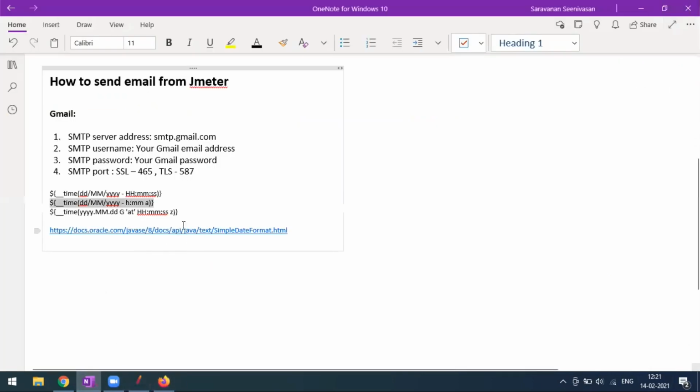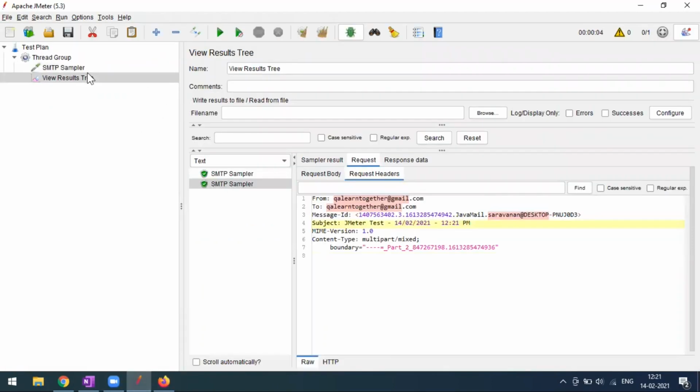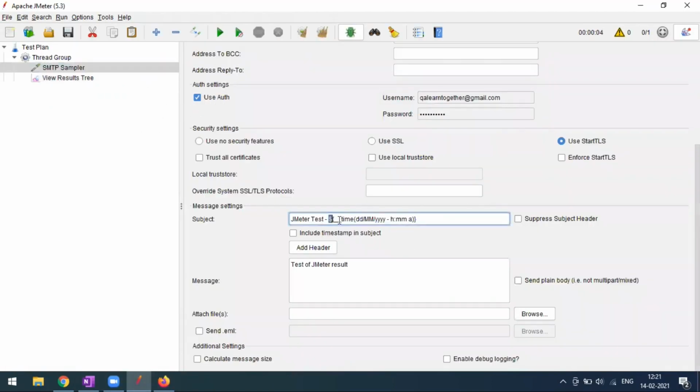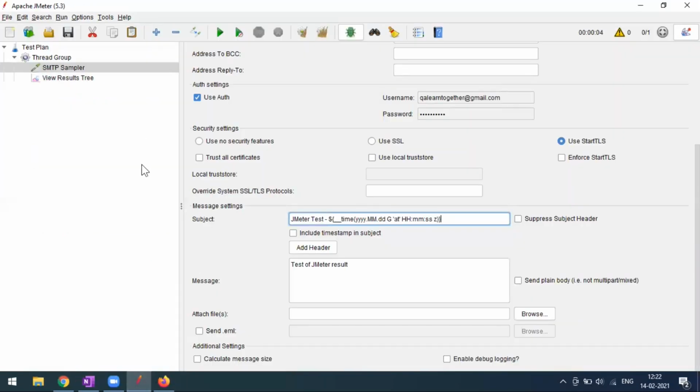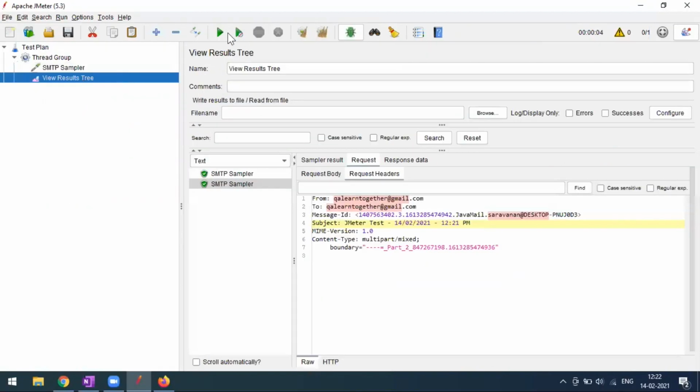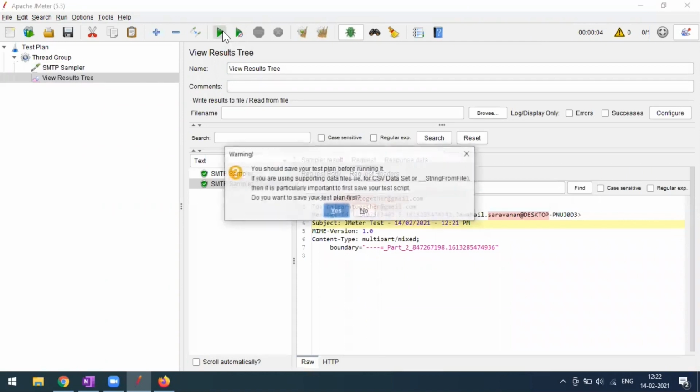You can use anything. For example, if you want to use this one also, you can, and it will give you the time zone as well. I will come here and change this. You can use any timestamp given by the Java date and time pattern. Okay, now I will come back here and run the case again. I am running it a third time.